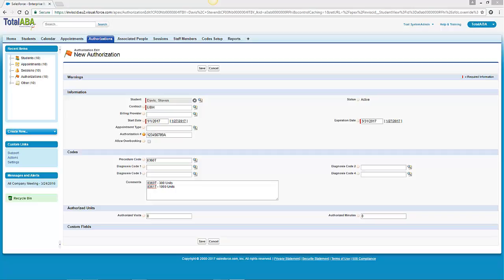Later in this lesson, we will discuss the required step of attaching an authorization to an appointment. When a session is created from that appointment, the procedure code from the authorization entered here will automatically be coded on the session. When using T codes, the system will automatically place the base code on the session and the secondary code. So when using authorizations with procedure codes, the session in essence will code itself based on the authorization that is selected on the appointment. This will be demonstrated later in this video.